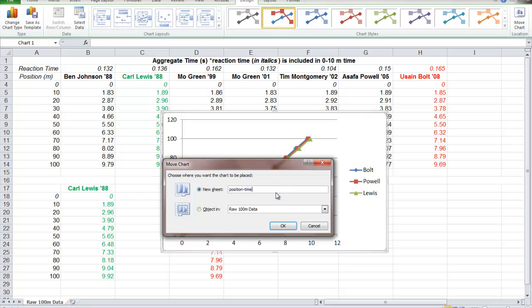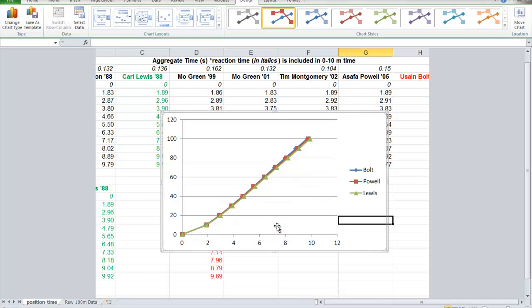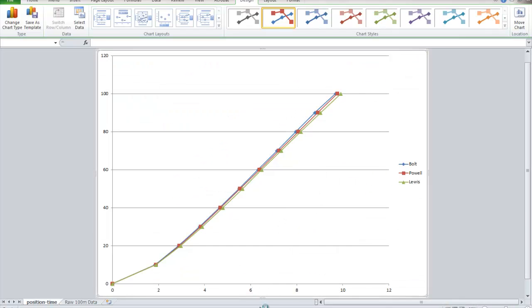And label it. I'll leave this position time. Hit OK. And now the graph is all by itself on a page. And if you notice, I have my position time data here. I have 3 different color lines. I have Usain Bolt, Asafa Powell, and Carl Lewis.